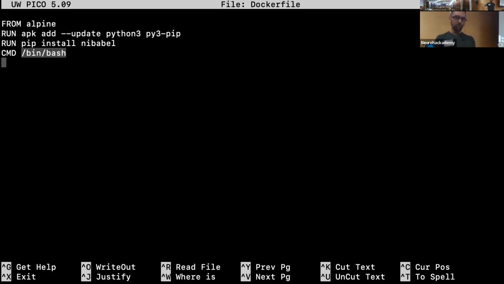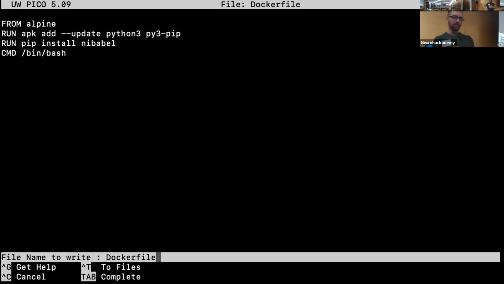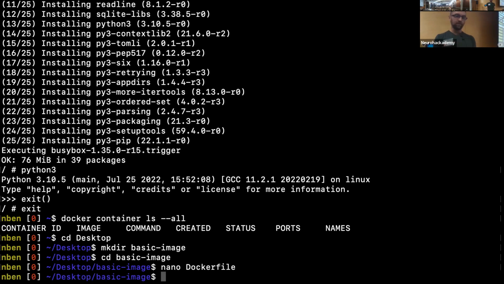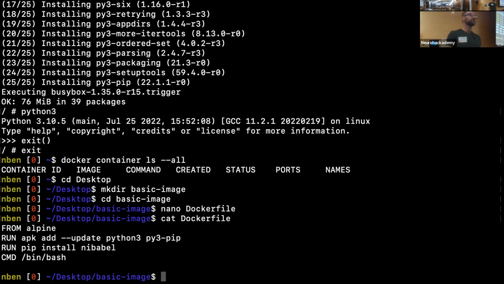So I'm going to push Control-O, save it as Dockerfile, and then push Control-X to exit. Just to make sure the changes were fine, I'll cat the Dockerfile. So there it is. Okay, so we have this Dockerfile.